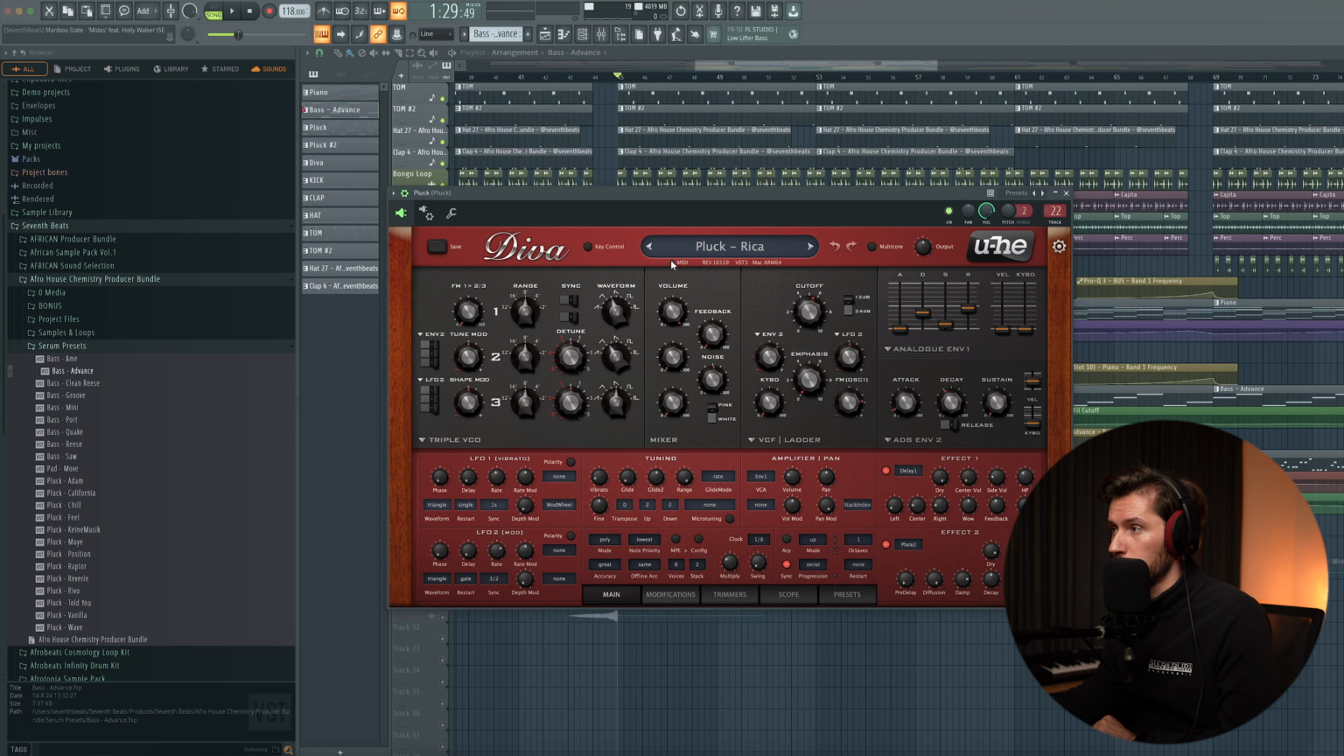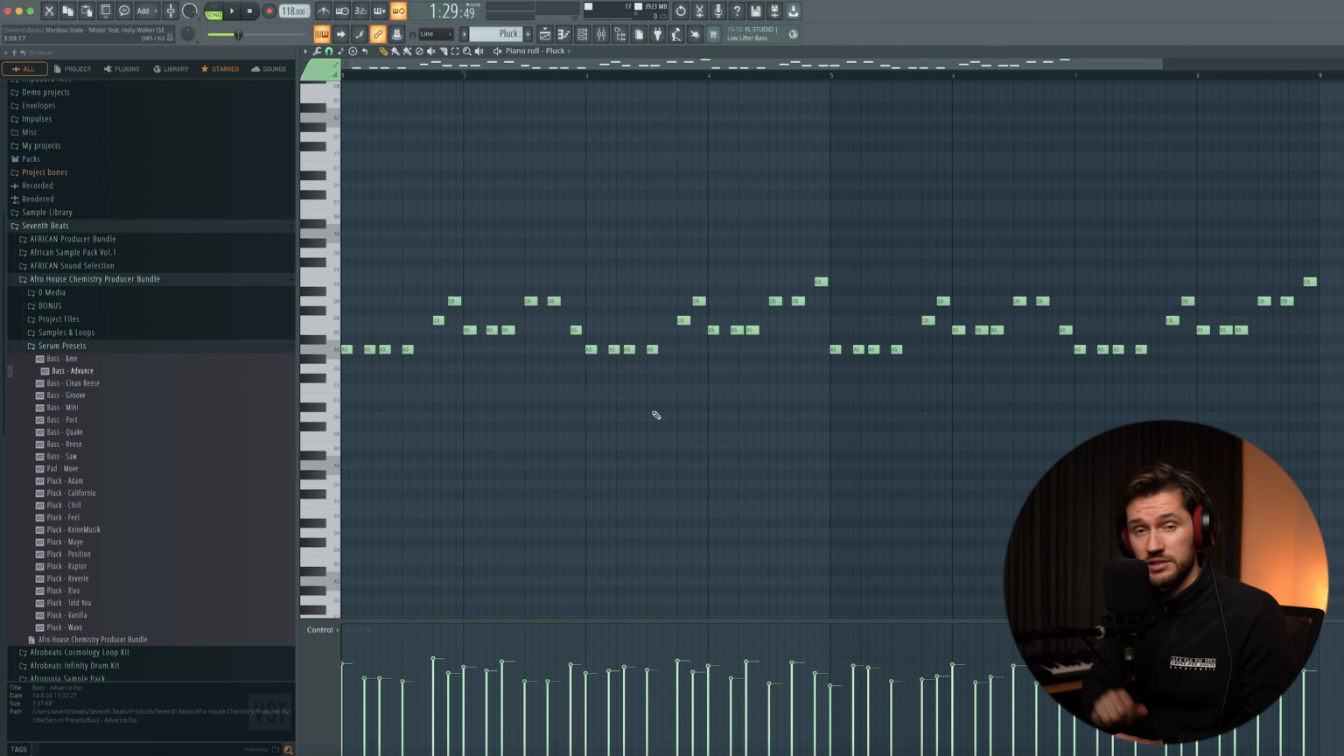So the next layer is a pluck layer. And in most of the Afro House tracks, a simple pluck, which is very repetitive, is used. But in this case, I try to switch it up. I try to create a melody element for this pluck. So I'm using the Pluck recap from my upcoming Diva preset bundle. And this is one of my go-to Afro House plucks. So I really like this one. And it's already pre-mixed, so you don't have to add a lot of effects, for example, or EQing. And this melody sounds like this.